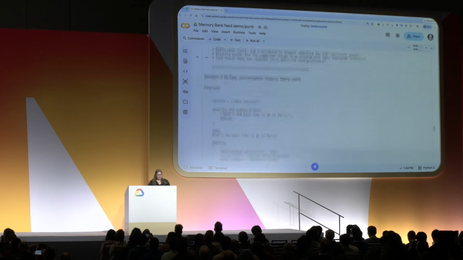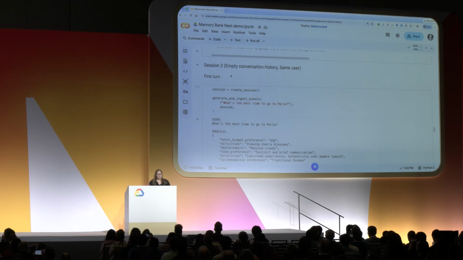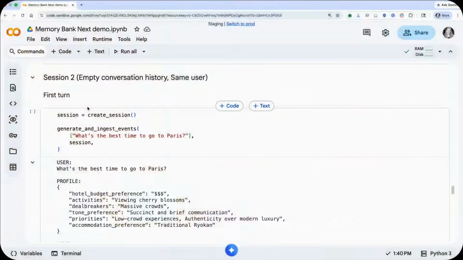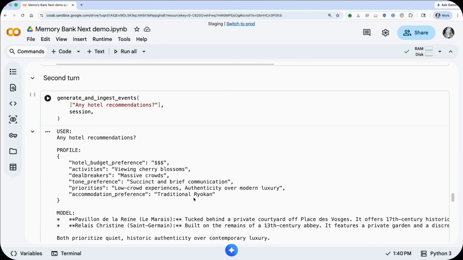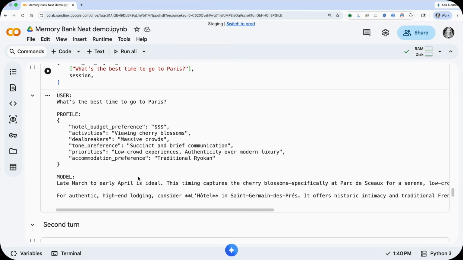But now, let's move on to a completely new conversation. So same user, new conversation, so the context window at this point is empty. And I'm going to ask, what's the best time to go to Paris? It pulls my profile so it can see that I don't like massive crowds, that I prefer succinct and brief conversation, and generally like authenticity over modern luxury. And you can see here that it gives me a super succinct response on exactly what I want.